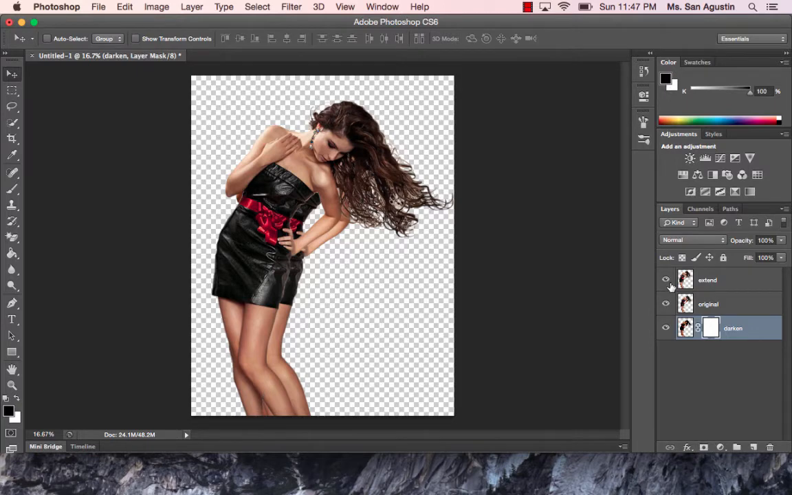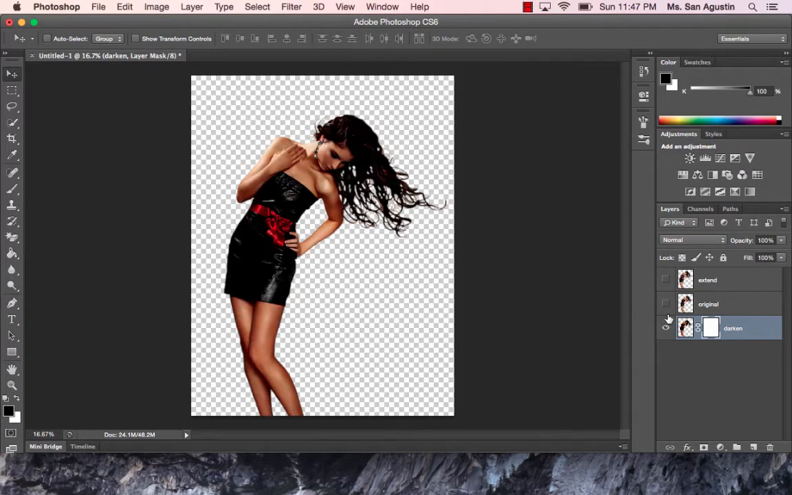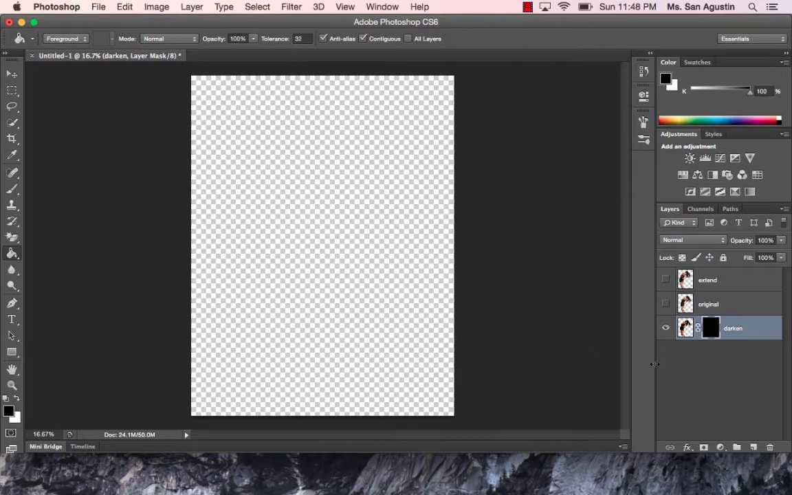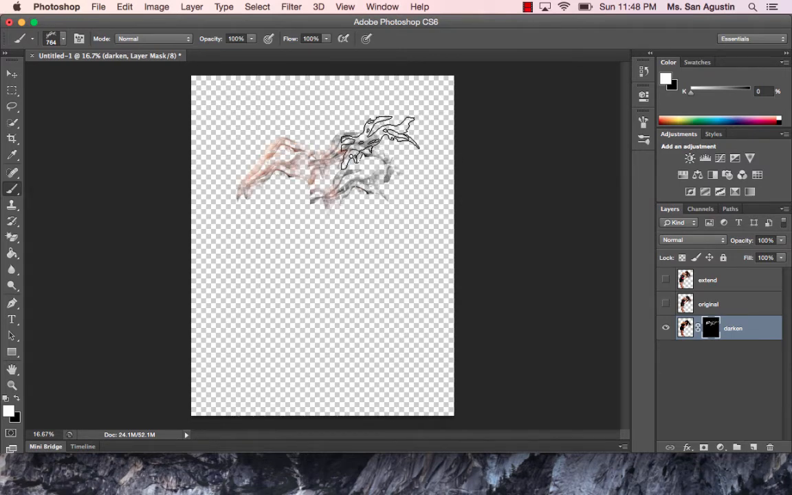So I'm going to turn everything off so you can't see anything. And I'm just going to work with the darken one. And I'm going to cover it in black. Well, the mask layer anyway is going to cover in black. So now you can't see the model. And then I'm going to invert this and use the brush tool to brush out different sections of the person. And I'm going to place them on this area. That's what we're going to see later on.